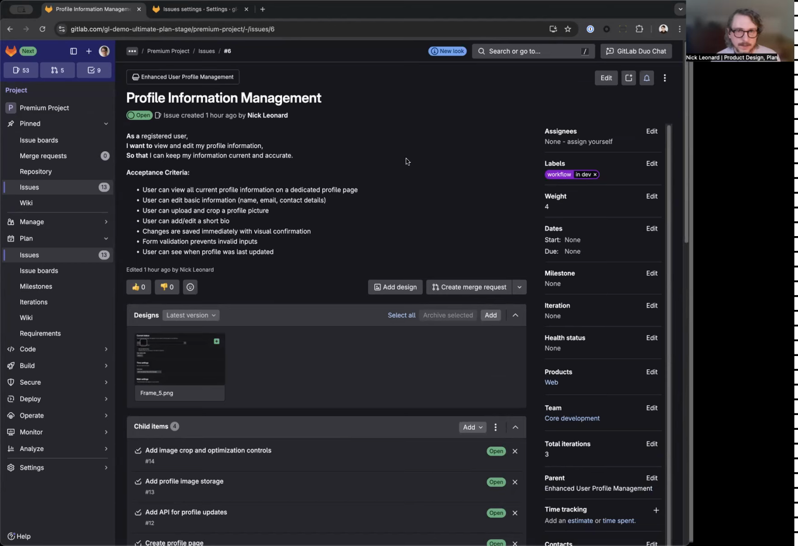Some of the new features on this page include the Ancestry widget here at the top, which shows you the parent and any parents of that parent. In this case, I just have one parent epic with no parents. I can also change that parent still from the sidebar as before. The only difference is that it was previously called epic and now it's called parent.